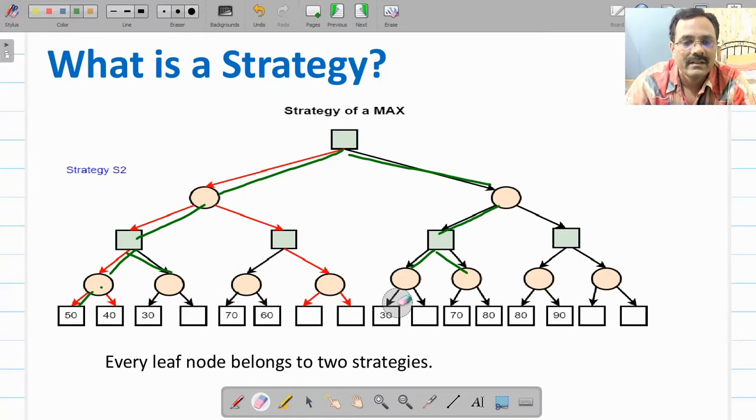Max has selected these two. So mean only one. Suppose leftmost is selected. For max you select all. So all we have selected, and for mean you select one.